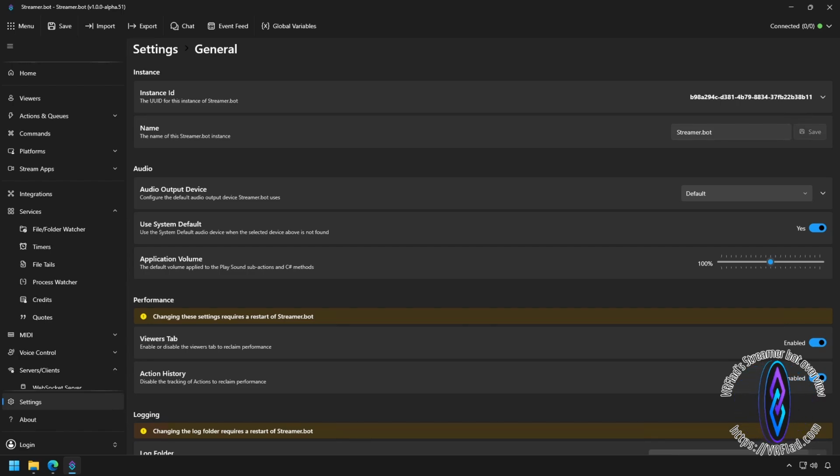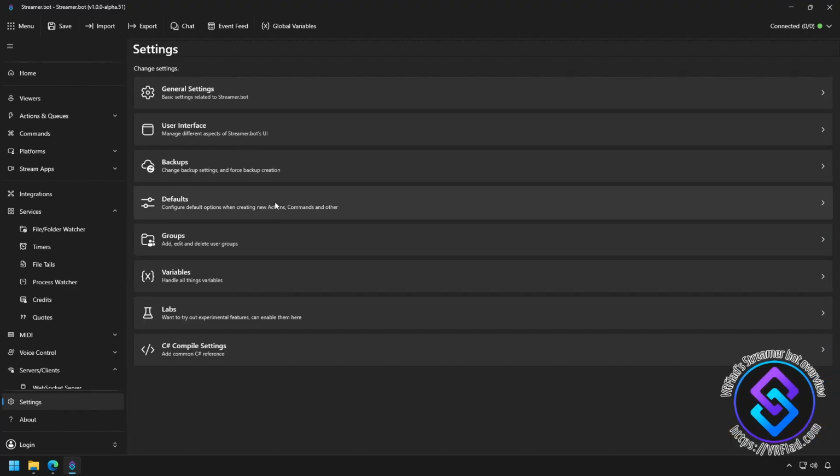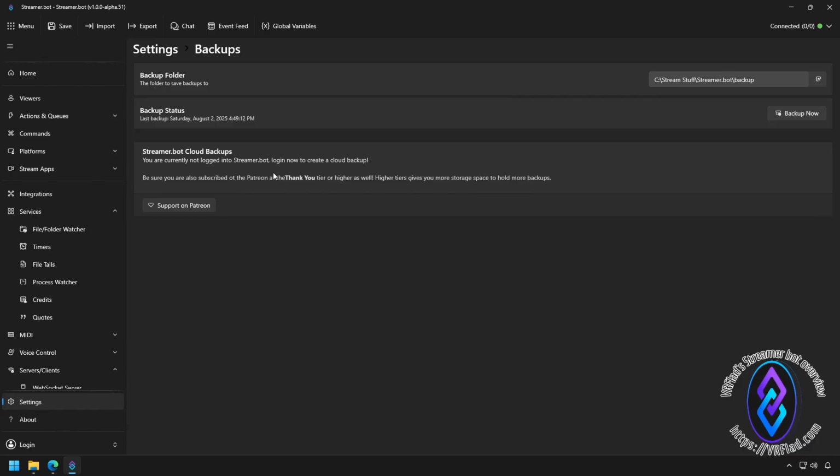If you're a big streamer, there's some performance options, but most people won't need to disable those, so the viewers tab in action history. Other settings that are of note, backups. You can change a backup folder. You might want to change this to be a folder that is then backed up by OneDrive or Google Drive.